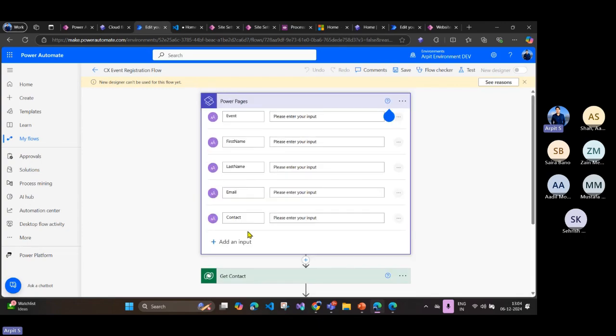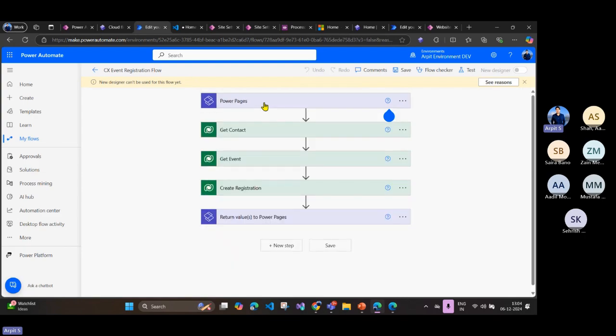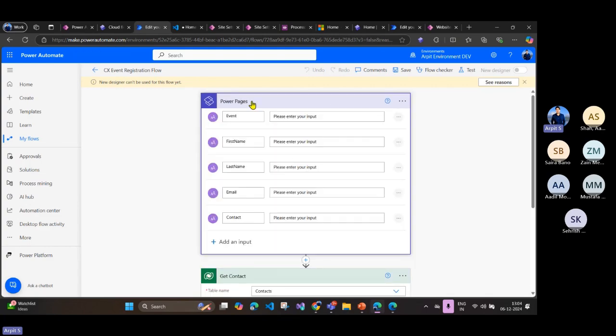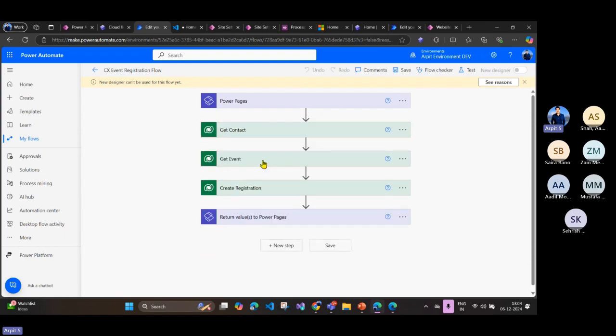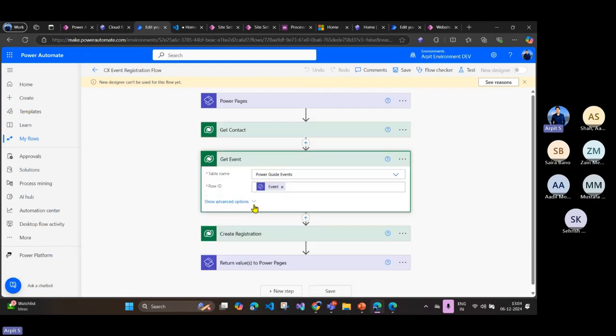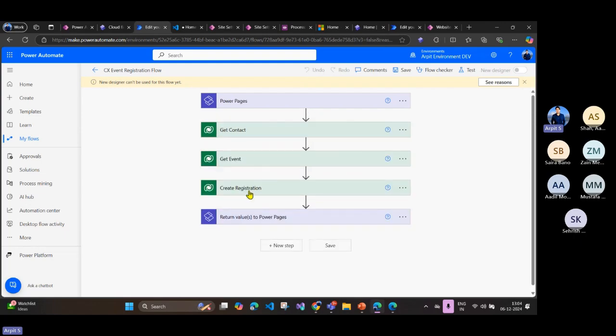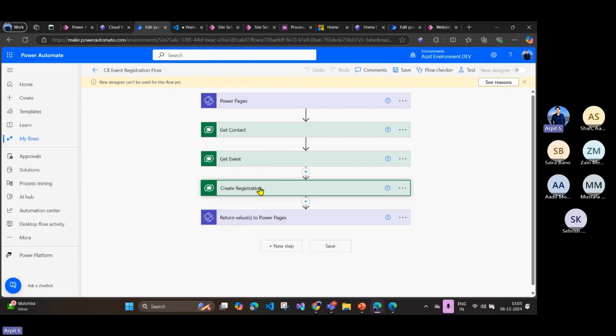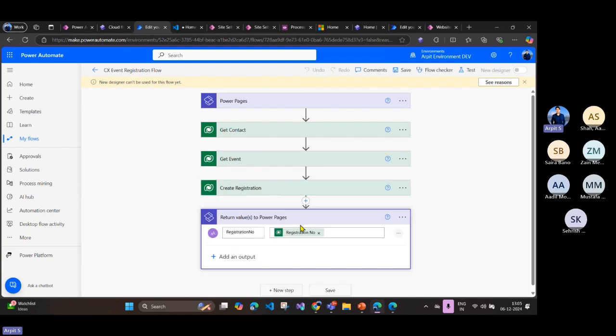So all these parameters I need to pass. And then based on that, I will get the contact based on the ID that I got from the Power Pages site. I will get the event for which the user is trying to register. And then I'm creating an entry in the Power Guide registration table. And once the registration is done, I want to return that registration number as an output. Okay.